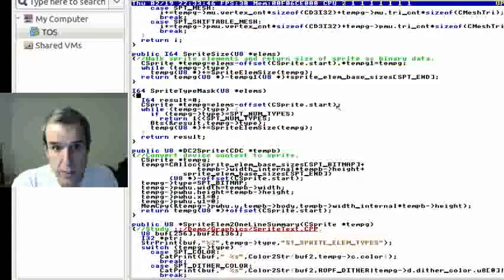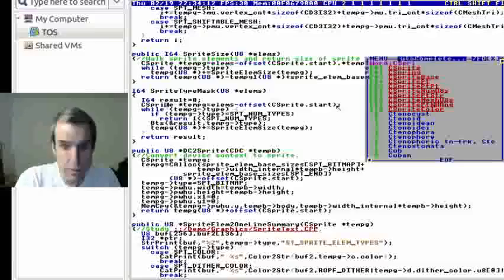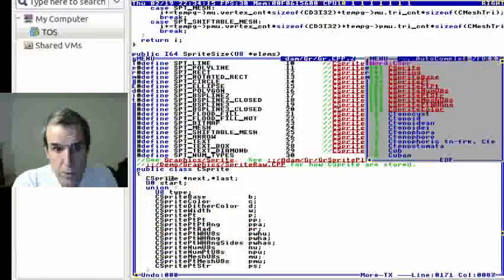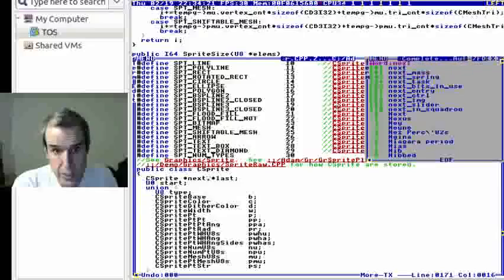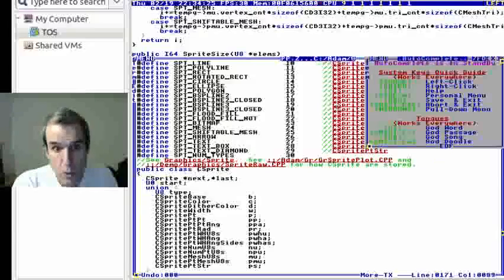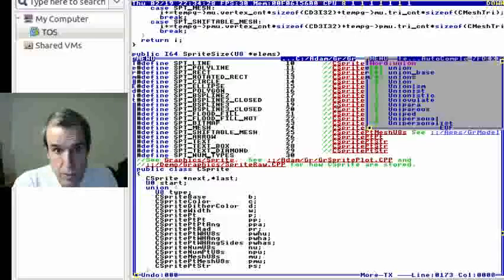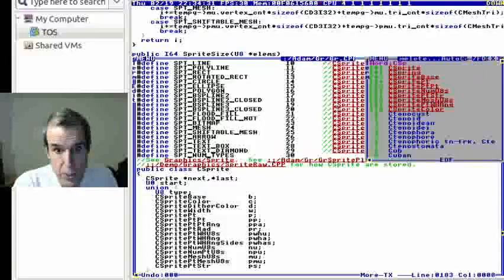And if we go back to sprite type mask, what this does is it constructs a bit mask of all the element types that are present. So first of all, there's two ways you can point to an element. You can either point to a Q version with the Q links for a circular doubly linked list, next and last. Either you can point to the Q, or you can point to the binary data portion.